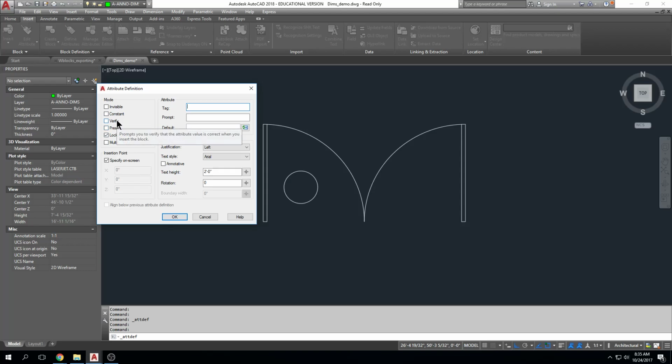We have verify. I'm not going to explain these just yet. We'll talk about them in a minute. Other than lock position. Lock position means that once I create this attribute, it stays in its position and it can't be moved. And I'm going to undo that. I'm going to uncheck that. Insertion point, we want that specified on screen. Okay. So we're going to choose the mode. I want mine visible, and I'm not going to check really any of these other boxes right now. I'm going to keep this checked.